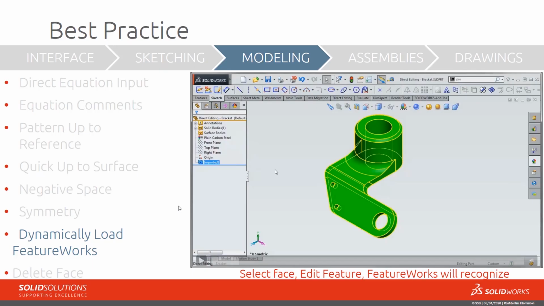Okay, next we have dynamically loading FeatureWorks. FeatureWorks is a tool in SOLIDWORKS that could potentially repopulate the feature tree of a part that's been imported from a neutral file CAD system. So a Parasolid, a STEP file, an IGES file, perhaps.